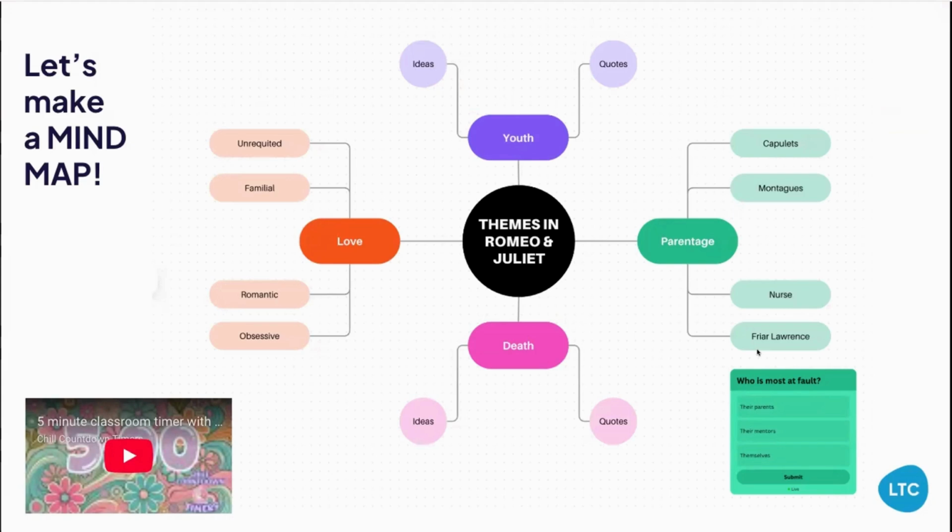So I said, I want you to talk about unrequited love. I want you to talk about familial love, about romantic love. Same thing with parentage. I want you to talk about the Capulets, the Montagues, the nurse, Friar Lawrence. How are these different guardians of these kids, taking care of them or not taking care of them throughout the play?